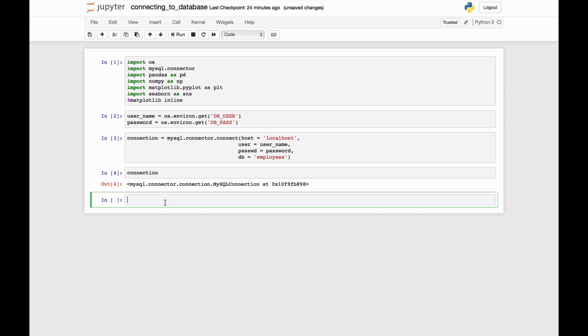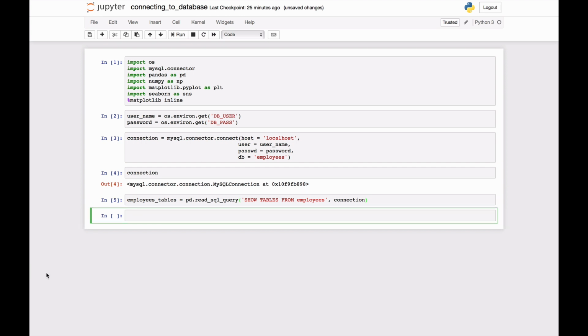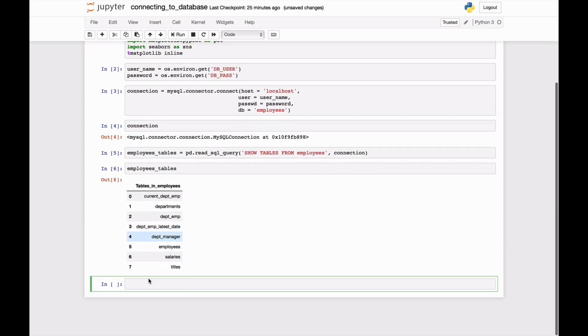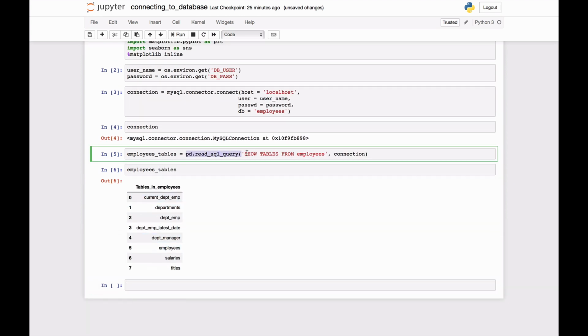So the first thing we're going to do is use the show tables from employees SQL query, and that's going to pull out all the tables for us. So we can do employees tables, pd.read_sql_query, and this function takes in a SQL query, show tables from employees, and it also takes in the connection. So we can run that, and we'll also print this out just to show you. And what this did was this function ran this SQL query, and it selected all the tables and it put that into this variable, which is also a data frame.